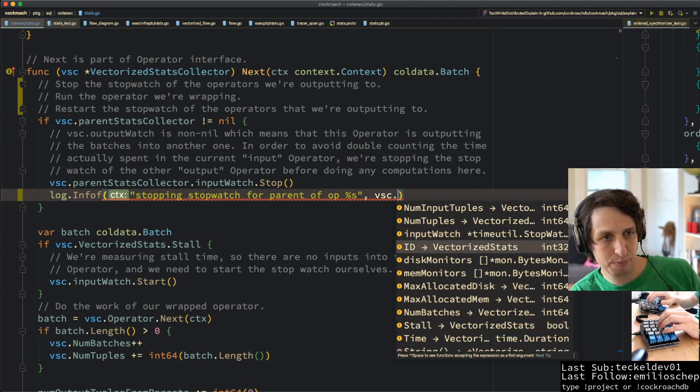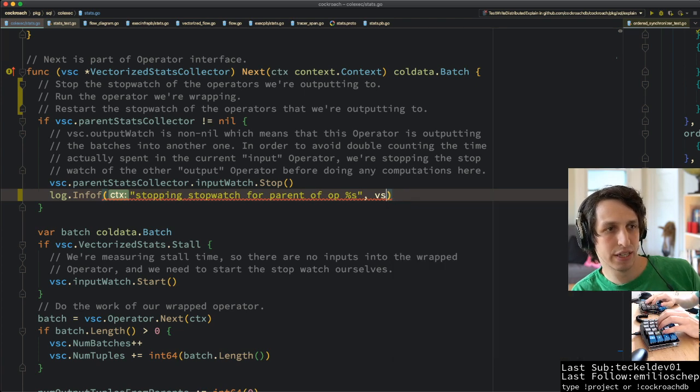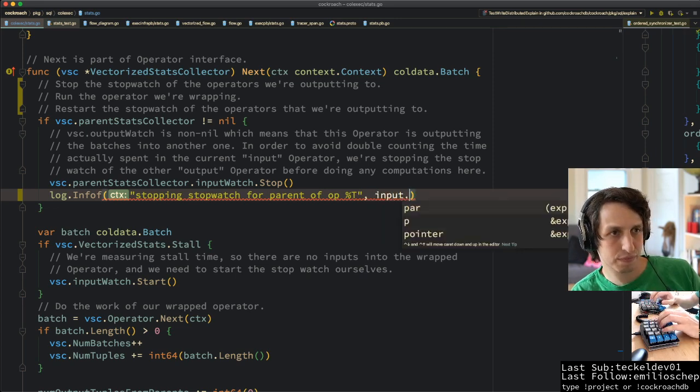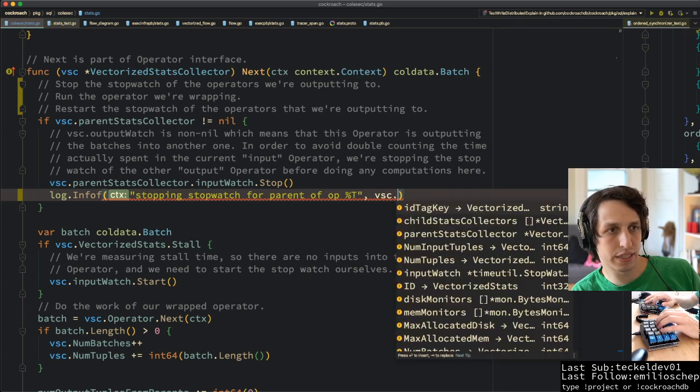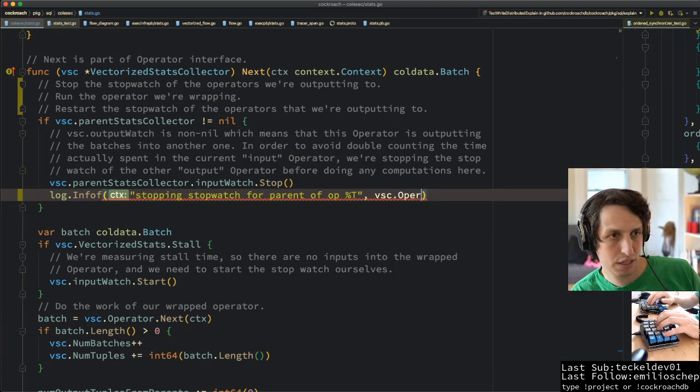What kind of information can we print out to identify ourselves here? Maybe we can print out the type of our input or something like that. I think that'll help. PSC dot input. I thought we had it. PSC dot operator, it's called.